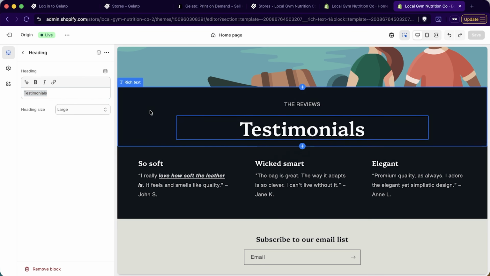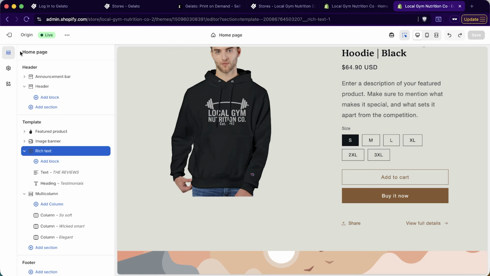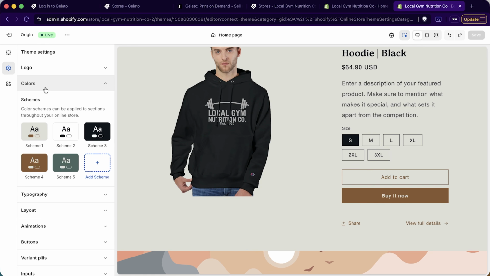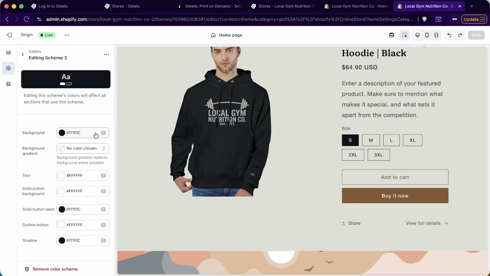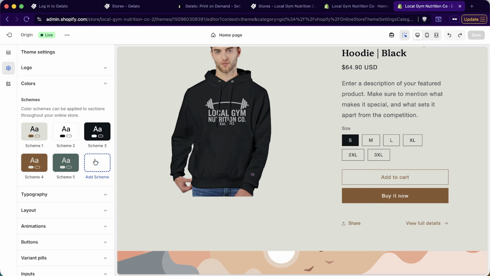How do you change those? Again, on the left side, if we go to theme settings, I mentioned that a little bit earlier in the video, we can go to colors, and you have 5 color schemes here, and you can click on any one of them and you're able to change maybe like background and text color. There's actually a ton of things you can change for these, or you can add another scheme as well.